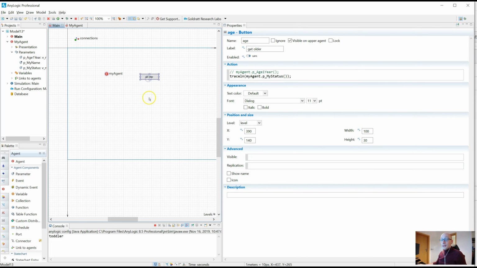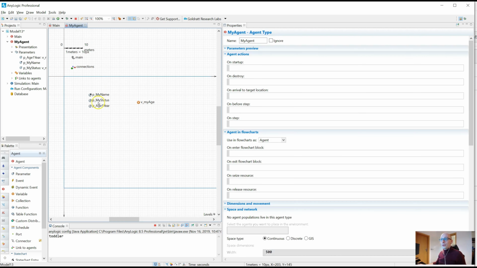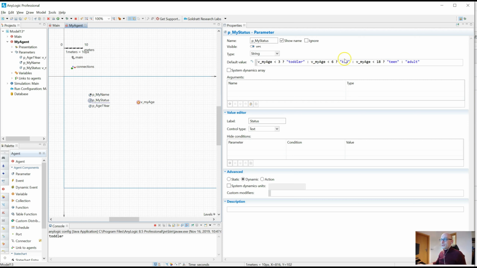Now, let's look into the details of this. First of all, note that there are two brackets behind pMyStatus, meaning the parameter has actually become a function. It's dynamically evaluated, meaning the agent doesn't know its status unless you call this function. And then it checks, well, what is my status? What's my current age? And what should I return as a string, toddler, kid, teen, or adult. So it is like a function. I could also have written a function fGetMyStatus and return a string based on vMyAge.